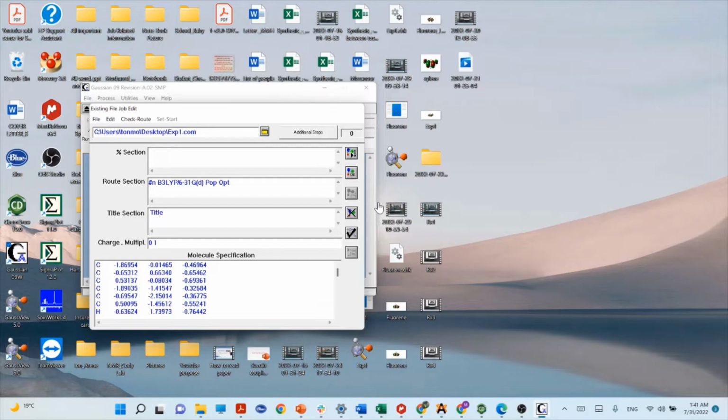The first P should be capital, POP, then equal to, no space, then small REG, then space, then capital FORMCHECK, no space between them: FORMCHECK. So POP=REG space FORMCHECK, then between OPT and FORMCHECK there should be only one space. Once it is done, you can put the title as experiment 1. All other things would be the same, so you don't need to do anything.